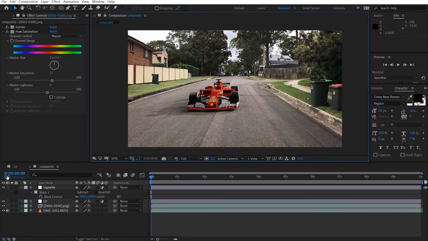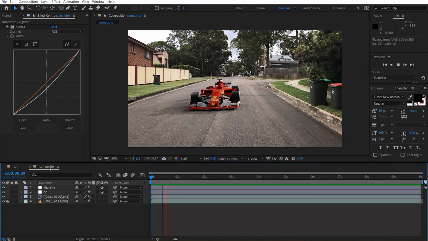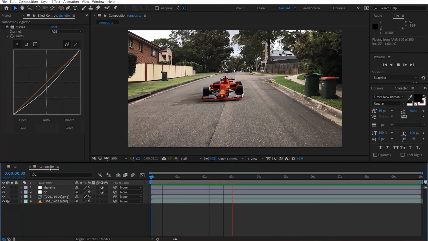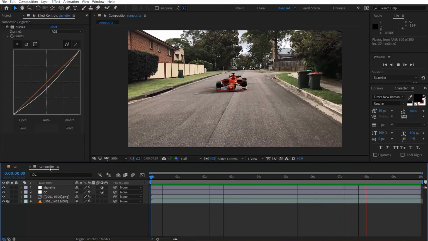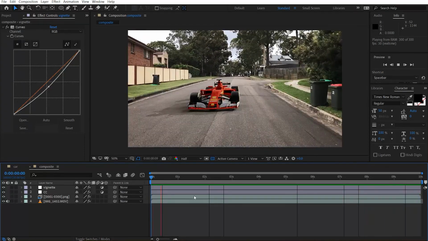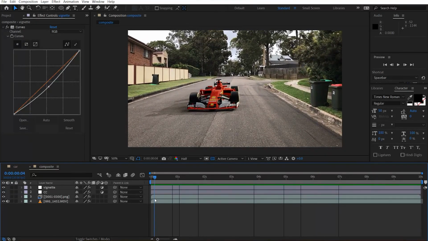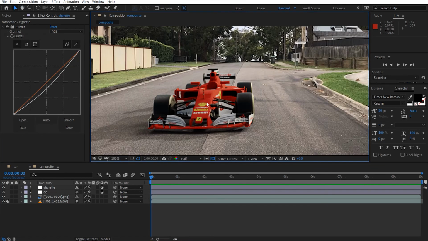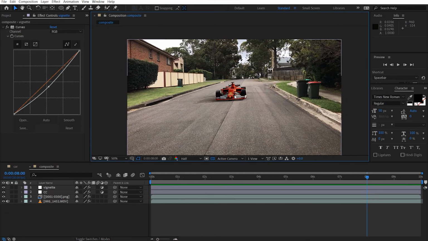Alright, so let's just have a quick preview for this. Alright, let's check this out. Cool. Alright, so that's pretty much it for the composite. There's really not much you can do inside of After Effects unless you want to add in some smoke elements, or like you want to make this car explode, but I didn't really go in too deep into that. I just wanted to cover just how to composite a car inside of your scene, that's all.